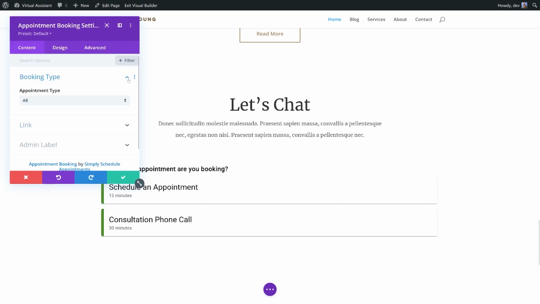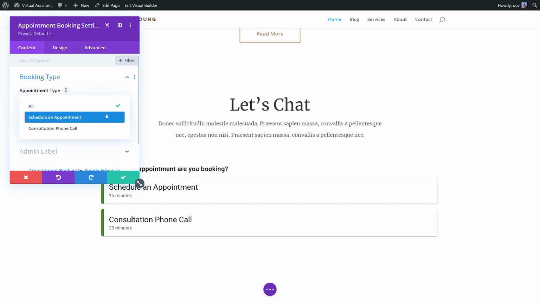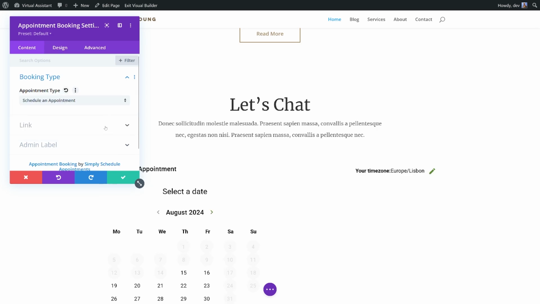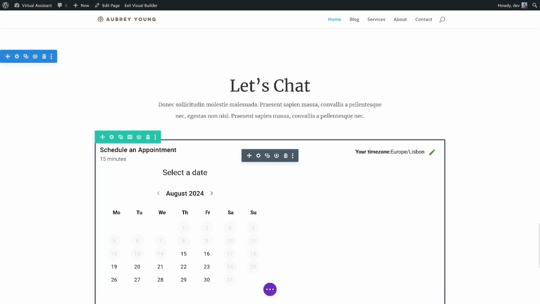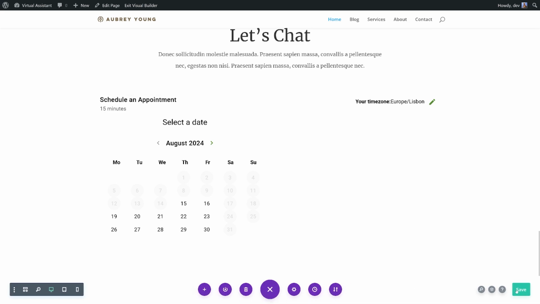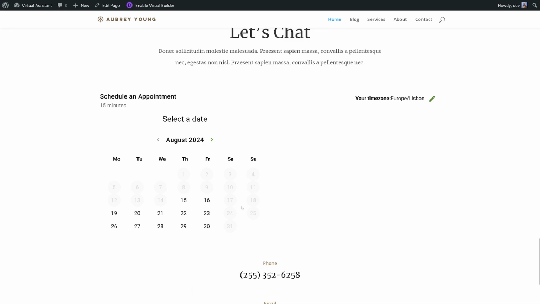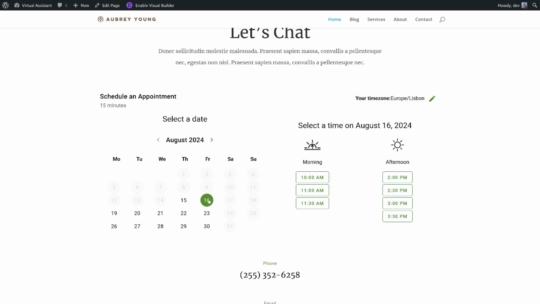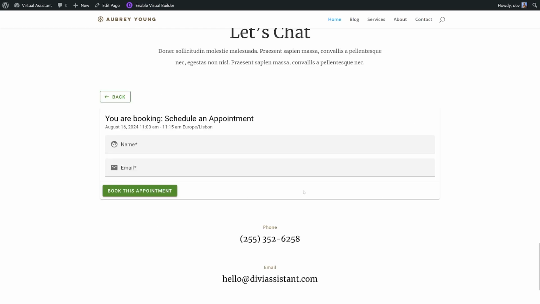If you click on it, a new pop-up will appear where you can select which appointment form you want to add. Let's select Schedule an Appointment. Don't forget to save by going to the icon at the bottom and then click Save. Now we have a much more eye-catching form with new ways to receive incoming contacts.